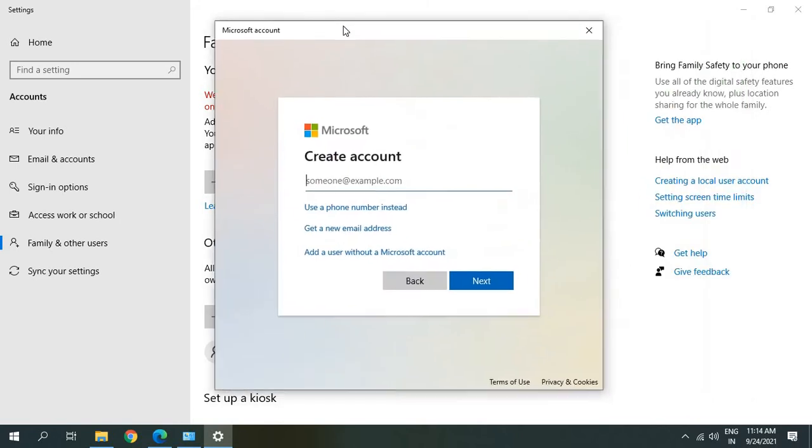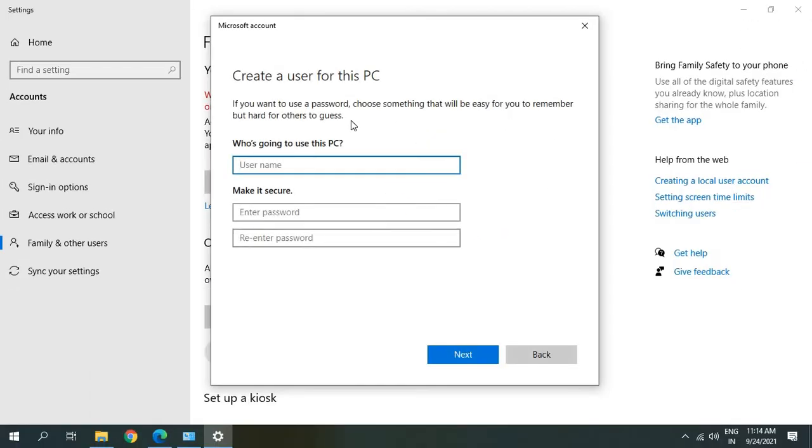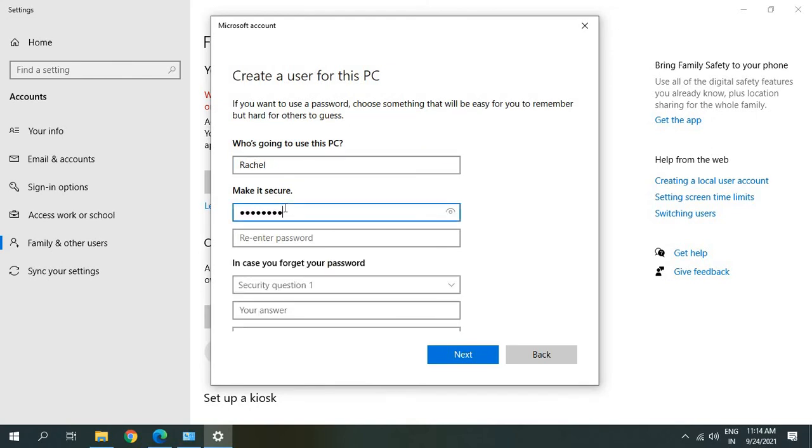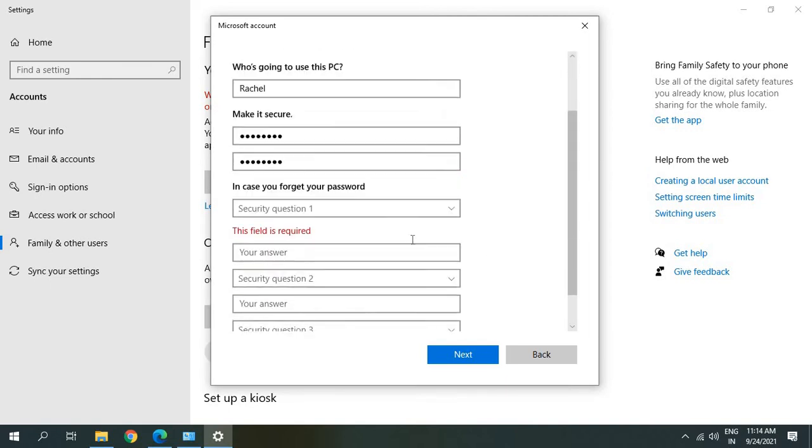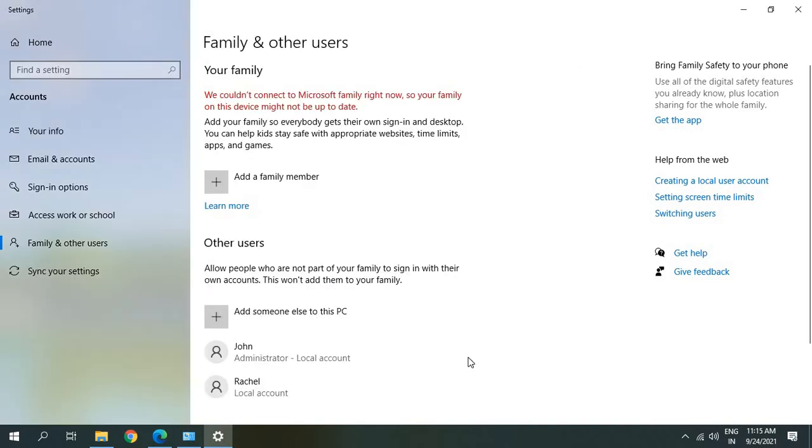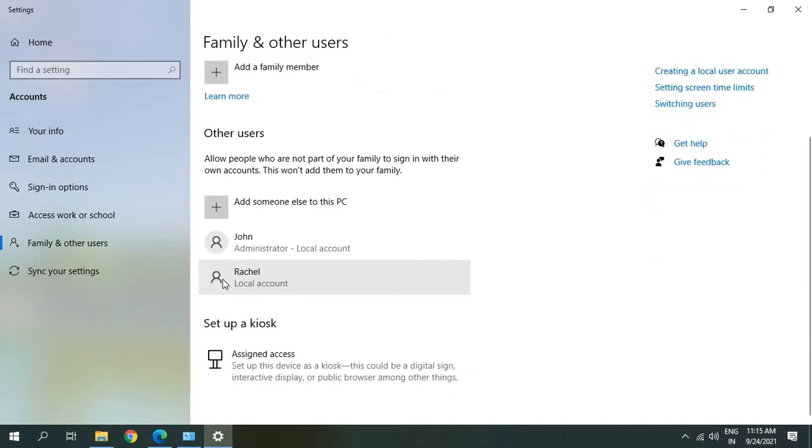This is the option we need to select, and once you do that, it will ask you who is going to use this PC. Here you can type any name you want, and once you type it, add the password, and it will ask you to enter the security questions. Once you enter the 3 security questions, you will find a new account has been created.